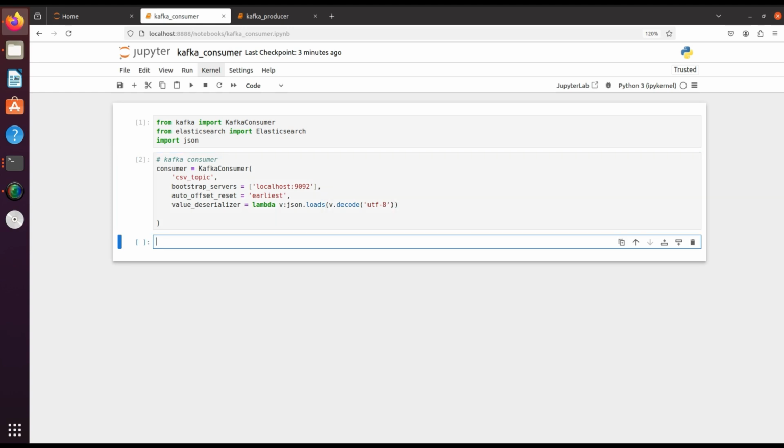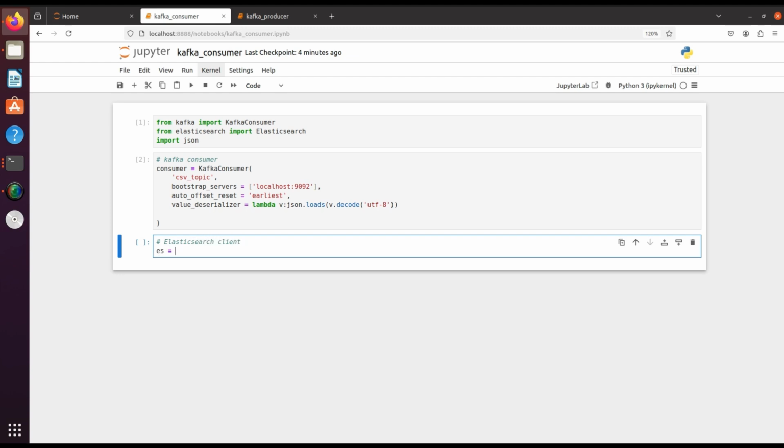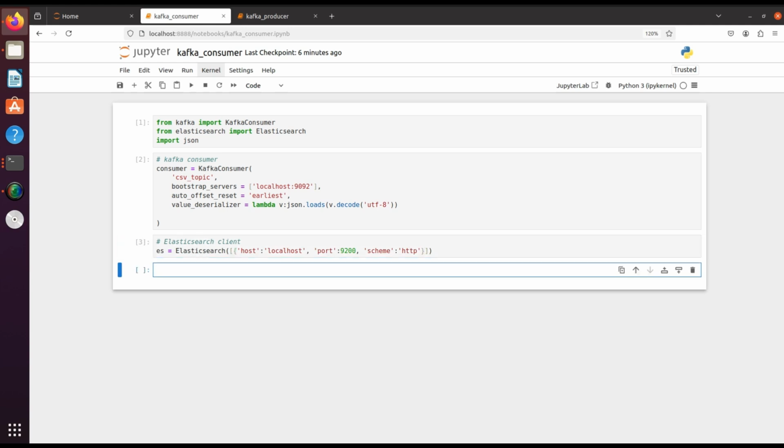format. Once our Kafka consumer is set up, the next step is to connect to Elasticsearch. We will create an instance of the Elasticsearch client. Here we connect to the Elasticsearch server running on localhost at port 9200 using the HTTP protocol. This client will allow us to index the data we consume from Kafka into an Elasticsearch index for querying.